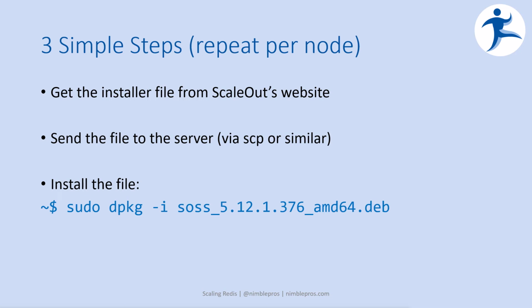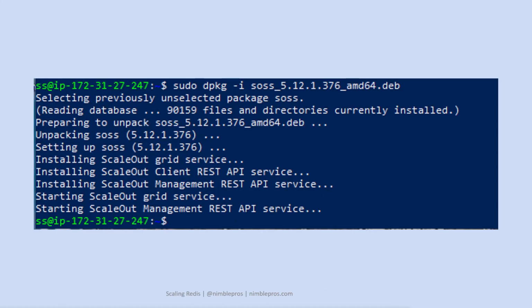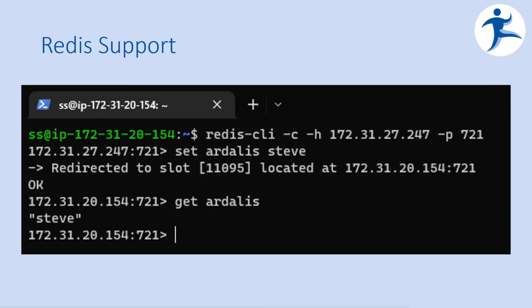And when you run this, you should see something that looks like this. We depackage the actual installer file and it will read the thing and unpack it. And then after that, it installs the various services and it starts the ScaleOut grid service and the management REST API service. So everything is ready to go as soon as you run the installer. I'm installing SOSS on the same nodes that I've been showing Redis running on.